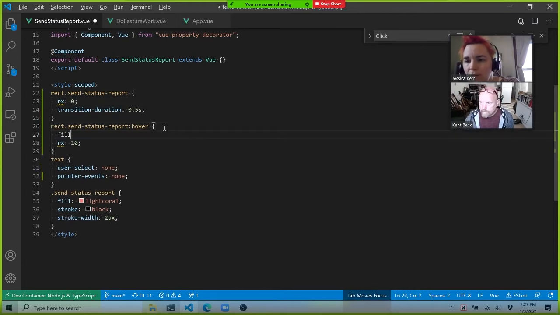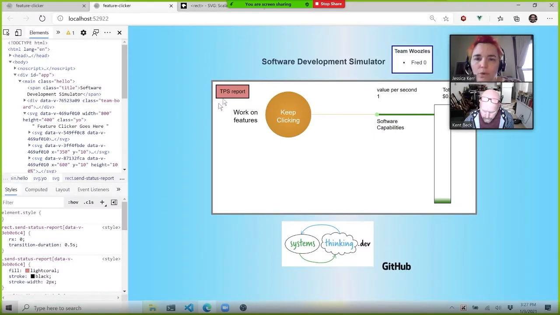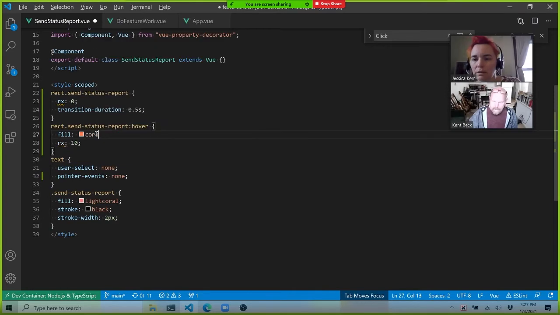Let's see, fill coral. I could change its color, I think. Whoop. Nope, I'm wrong. Whoop. Oh, yep, I'm right. Whoop, whoop. It's very subtle. Let's make it not subtle.